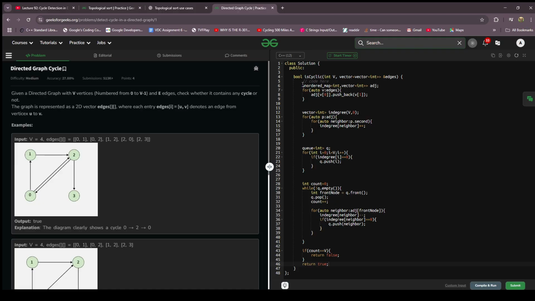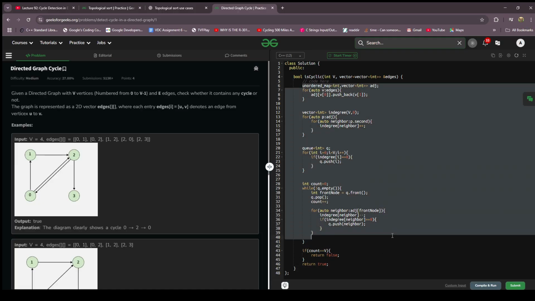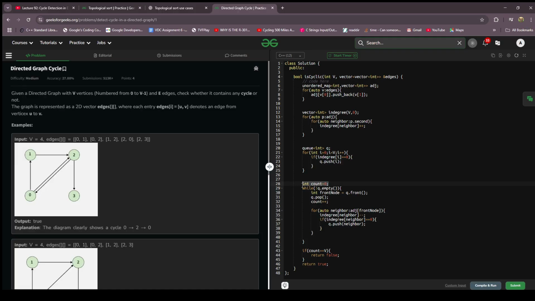So the code is exactly the same code as I have shown you previously. The only change is that we are not appending the answer in an answer vector now. Instead of that, we are keeping a count, and this count is basically checking how many elements we have in the topological sort. So in a valid topological sort, we know that the number of elements in linear ordering is always going to be equal to the number of nodes, or the number of vertices. But if it is not equal to the number of vertices, then there is some kind of an error, and that can only happen when there is a cycle.